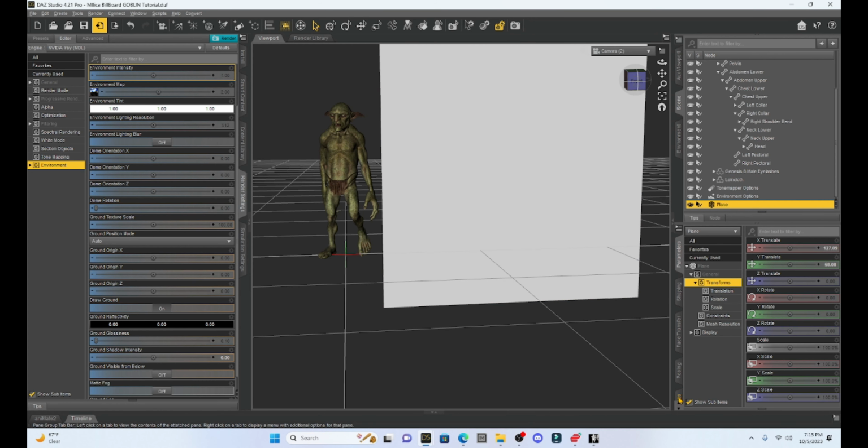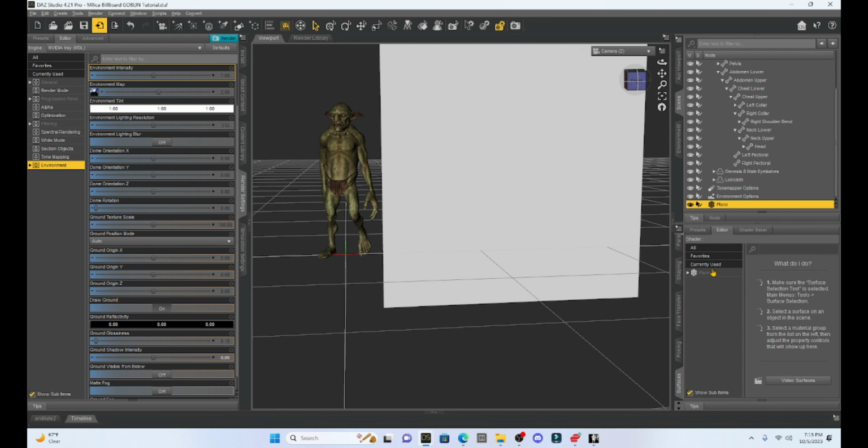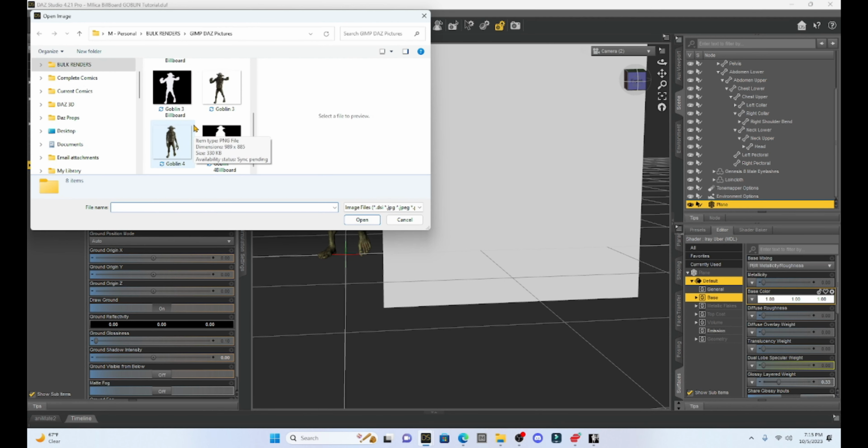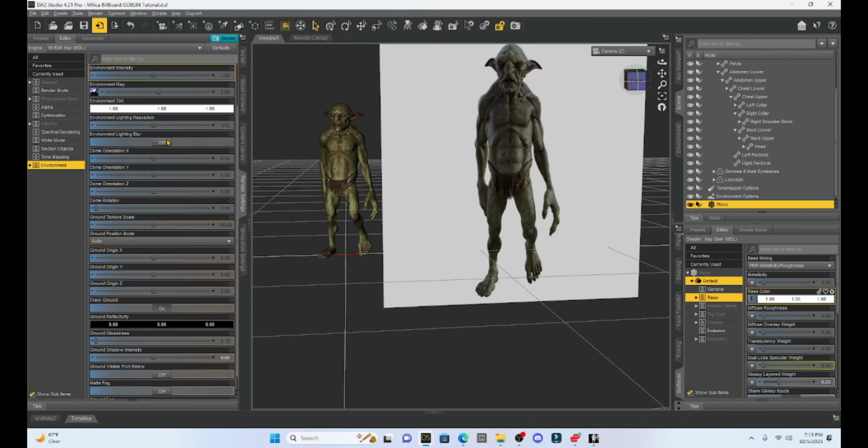I'm going to go to the Surface tab. Under Plane, I'm going to hit the tabs, go to Base, go to Base Color, click on the arrow, go to Browse. And now I'm going to choose my Goblin 4 character, the render that I created. I'm going to select that. Now you can see that it puts a picture of our Goblin on the plane.